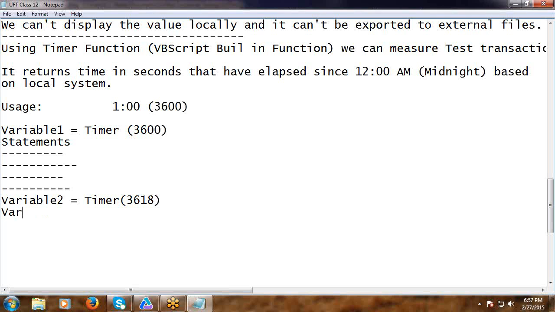See, variable3 is not mandatory, optional. Suppose variable3 equal to variable2 minus variable1. See, this is the transaction time: 3618 minus 3600. See, example.